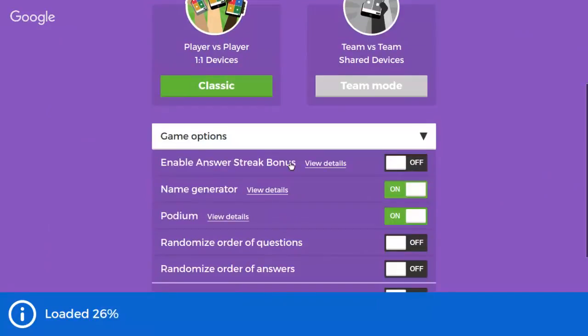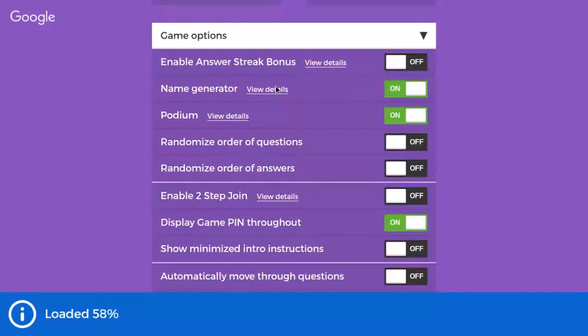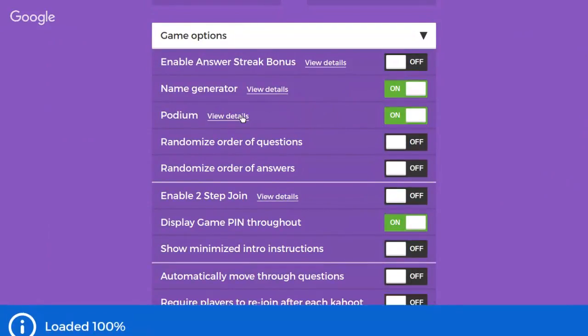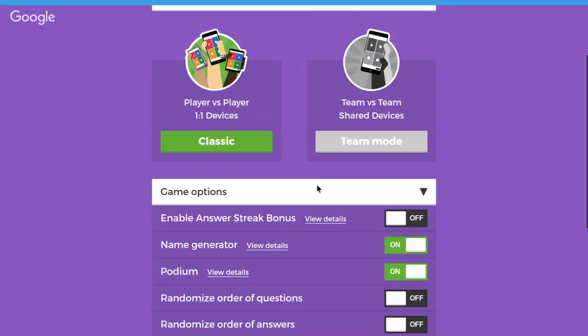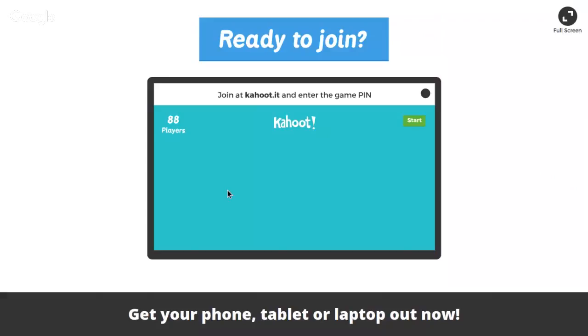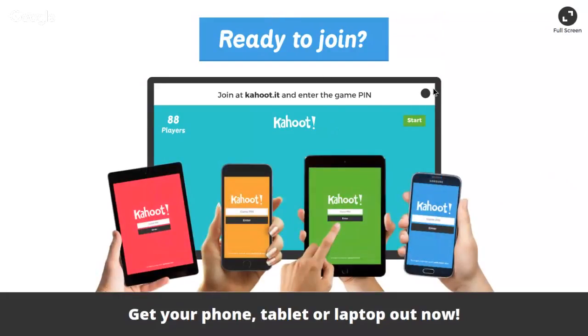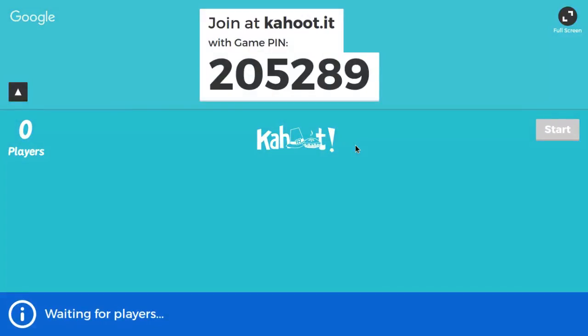My Kahoot is loading. Again, here's my name generator so that Kahoot does the names for them. The podium is what levels them at first, second, and third place. And I like to keep the game pin throughout. So we're going to just do classic play. And then kids will join. And as soon as I have joiners, I just click start.